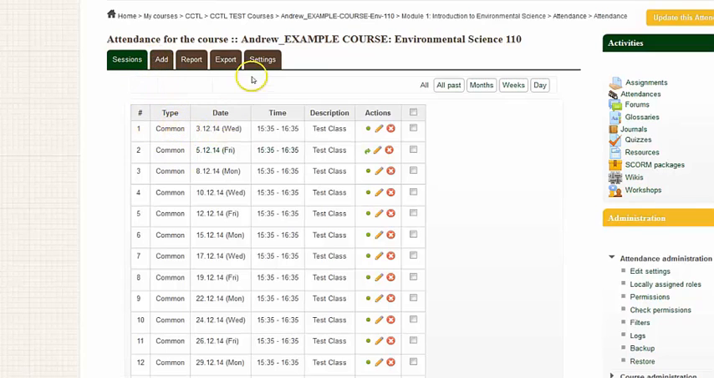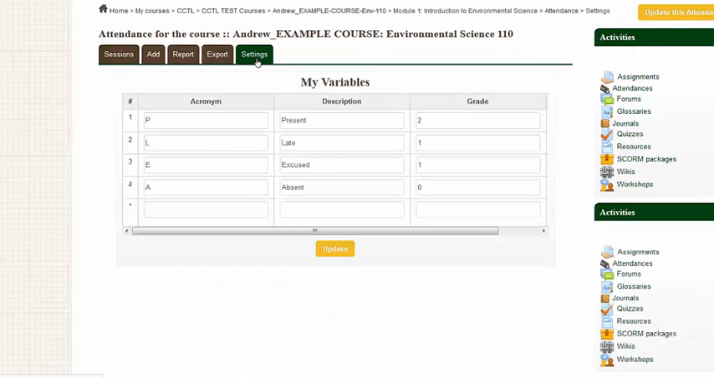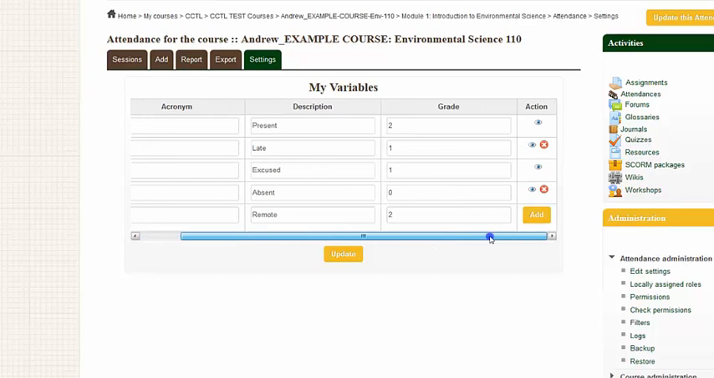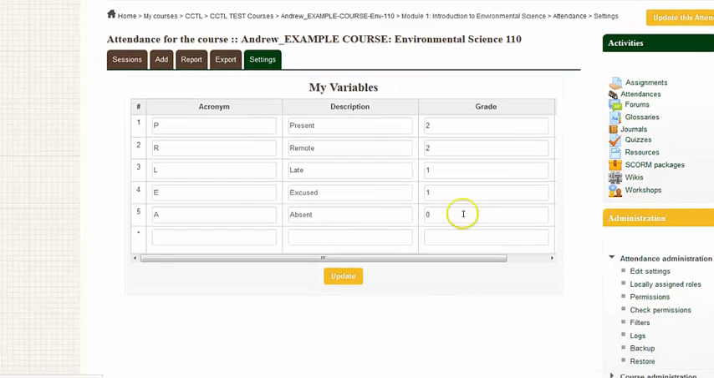Now, if you go to Settings, click on the Settings tab, I can add variables to the session. So if I wanted to have information about students that attend class remotely, I can just put remote, and I can say that that's worth 2 points, and I'm going to click Add. Now you can see that you have the R that will mean remote for taking attendance.